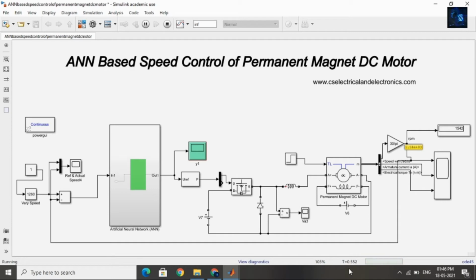Well, now time is 0.556 seconds and speed is 1537 RPM. And guys, this is the PWM generator which will give pulse to MOSFET.